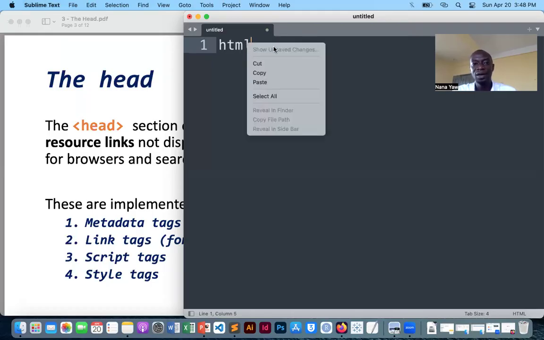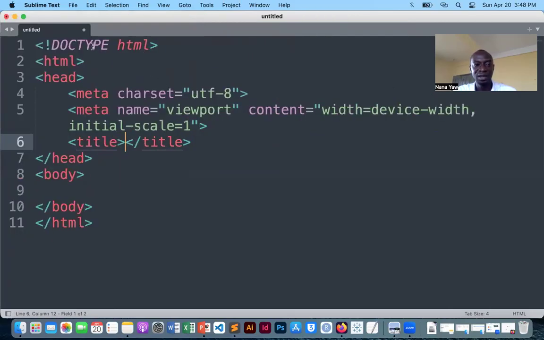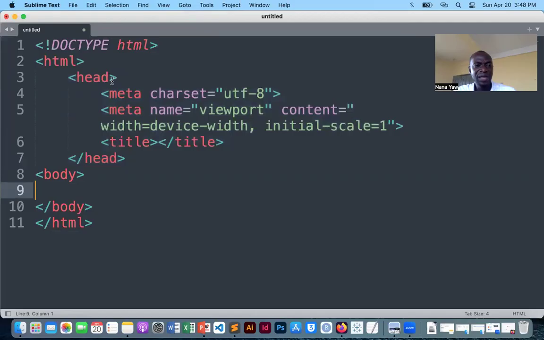When I type HTML and hit tab, all of this is generated for me. The doctype, the HTML head. As you can see, the opening tag of the HTML is done. The head is also open for me, right? And my body too is here. So the basic structure I need has been done. And it's important that we talk about these three because they are the core.